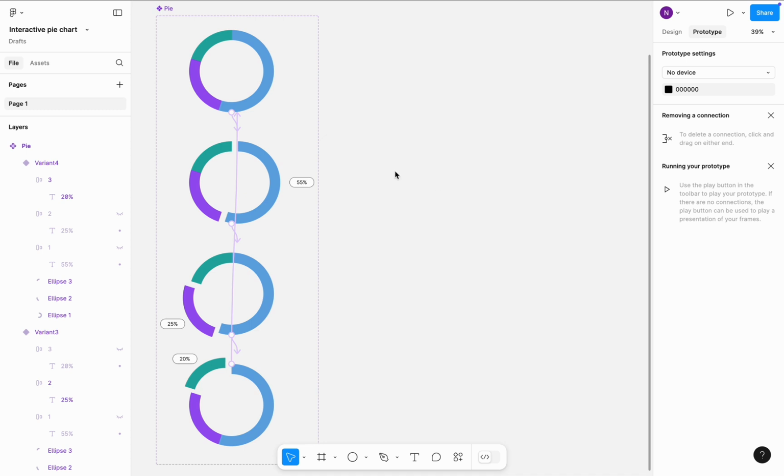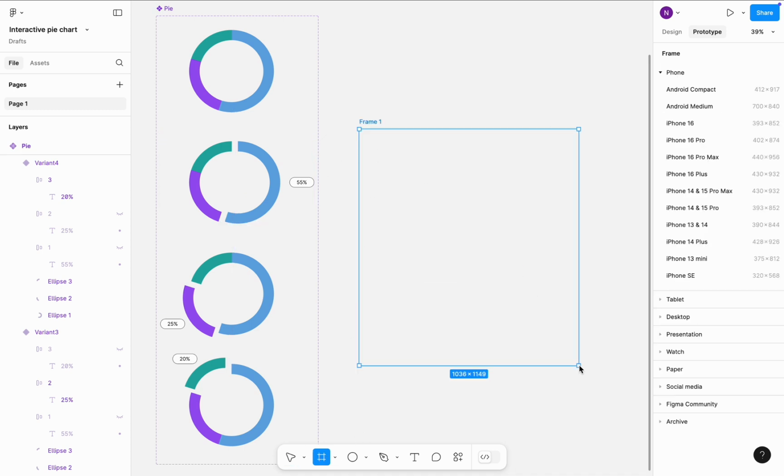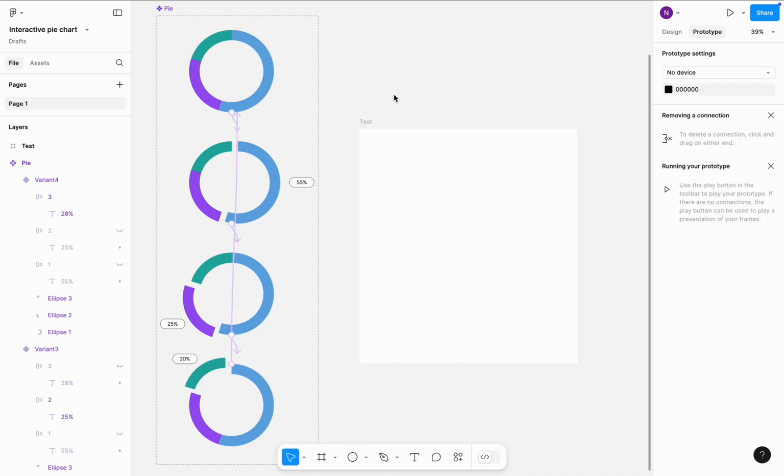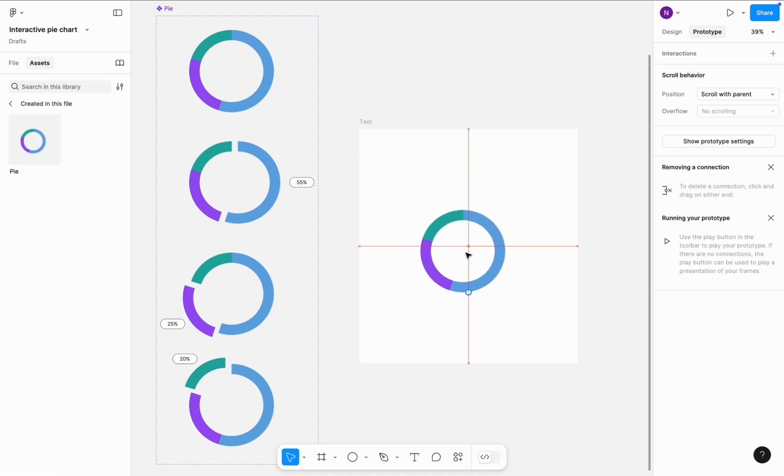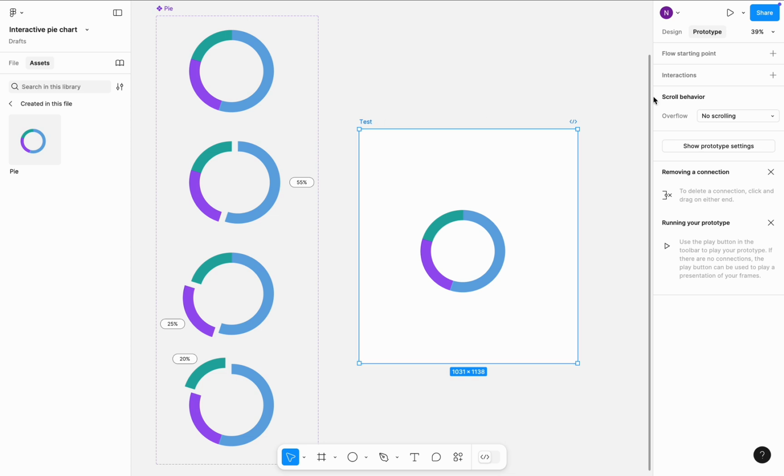Time to test our design. Create a test frame. Navigate to the Assets tab and drag and drop our component pie to the test frame. Select the test frame and click preview.